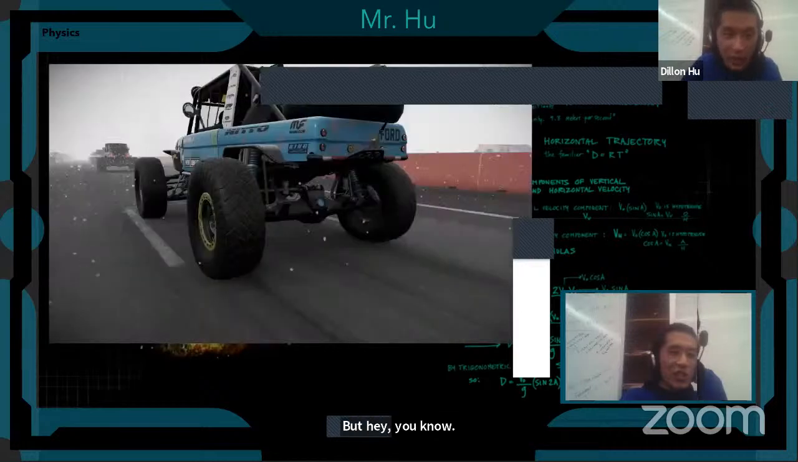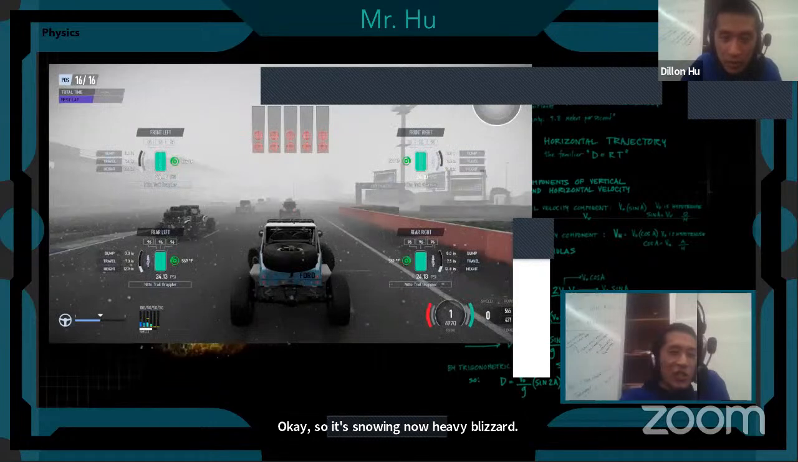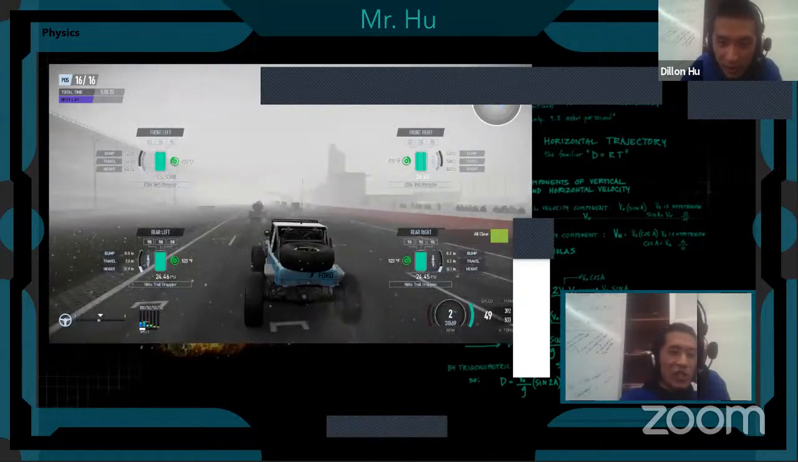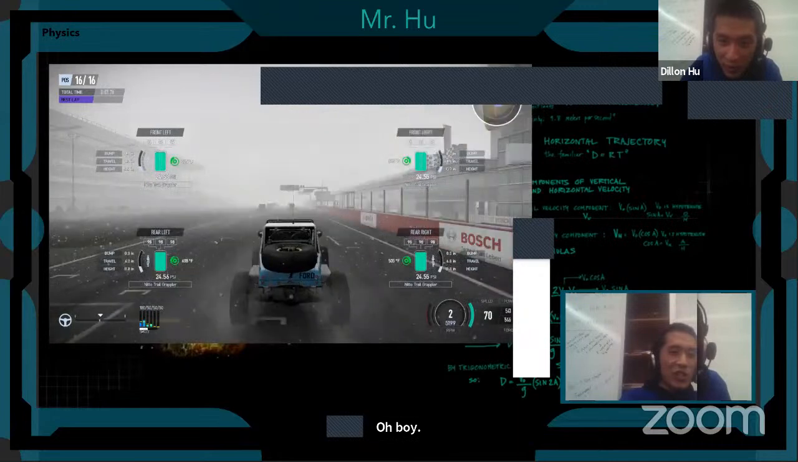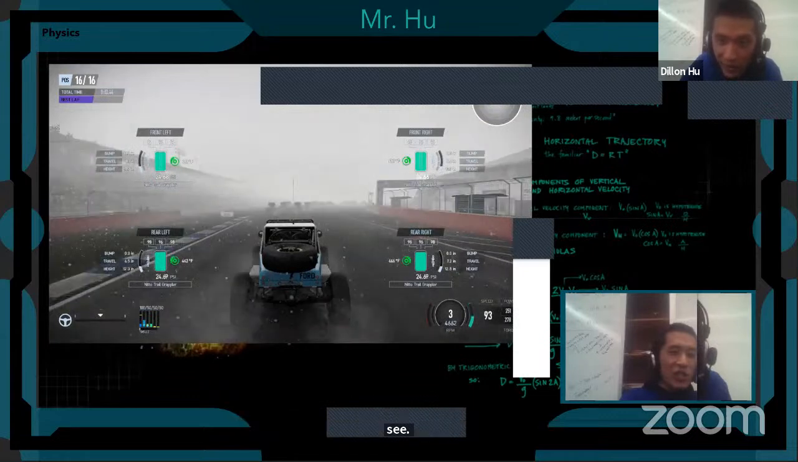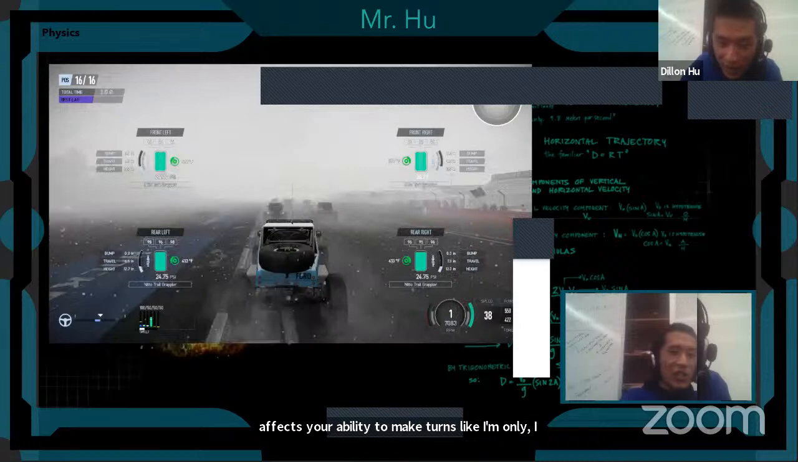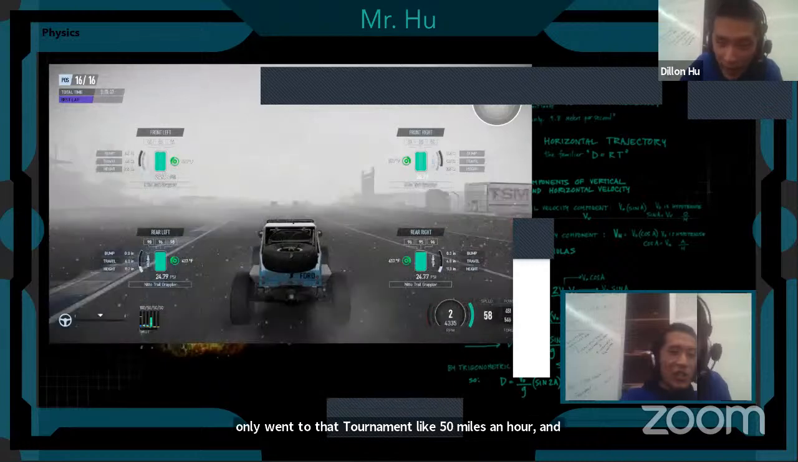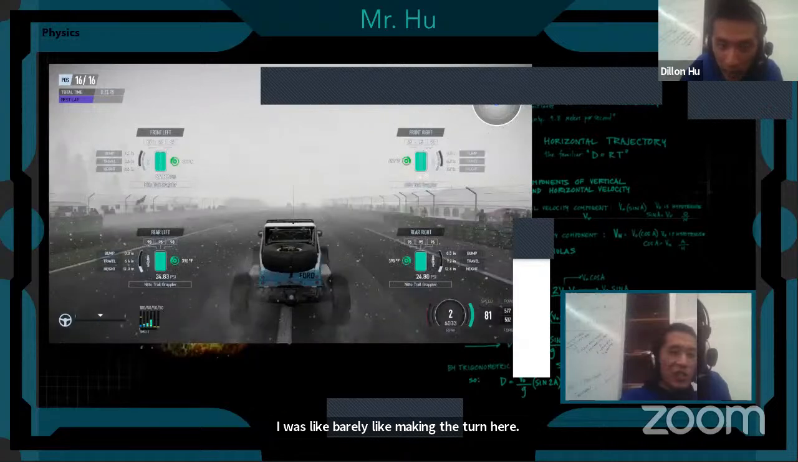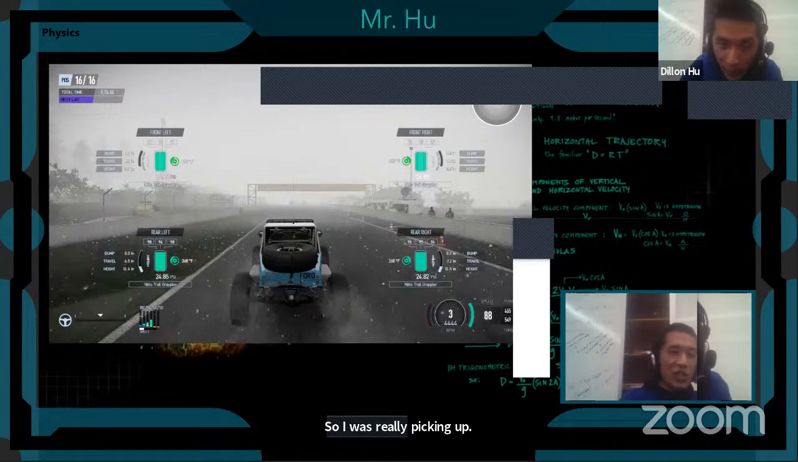Okay, so it's snowing now, heavy blizzard. Oh boy. So it's snowing pretty heavy. I can barely see, but the thing about the snow is it also really affects your ability to make turns. Like I only went through that turn at like 60 miles an hour, and I was barely making the turn here. Snow is really picking up. I think maybe after a while the snow will really pile up on the road.